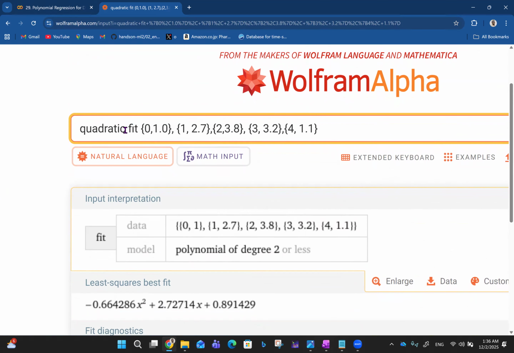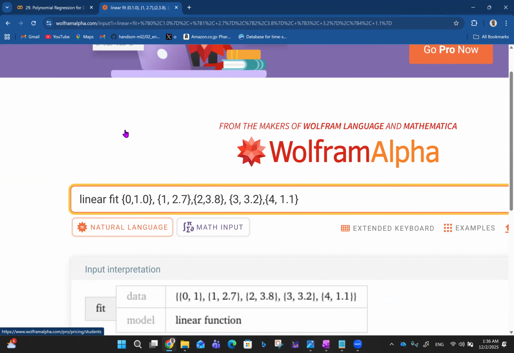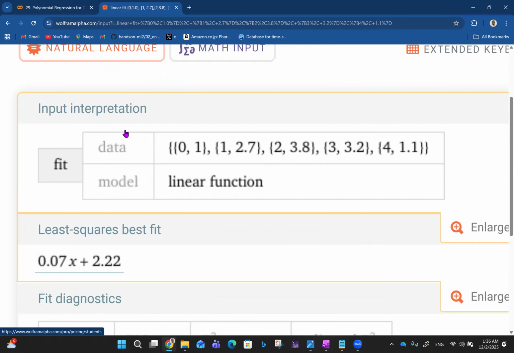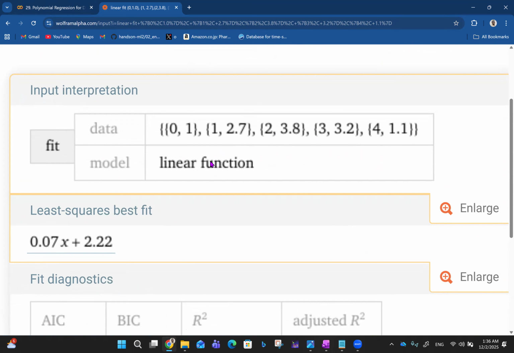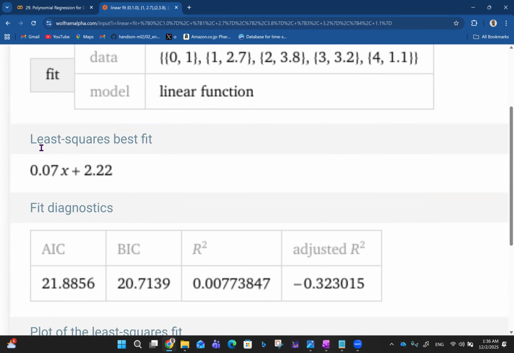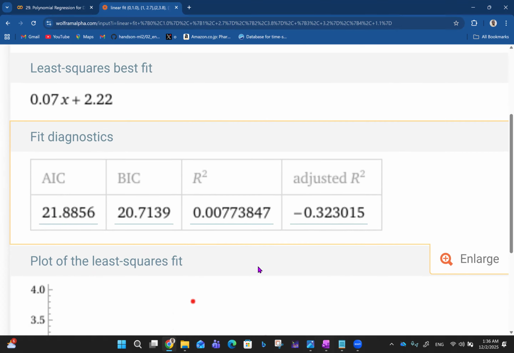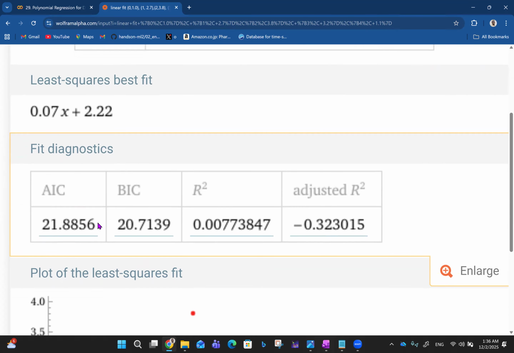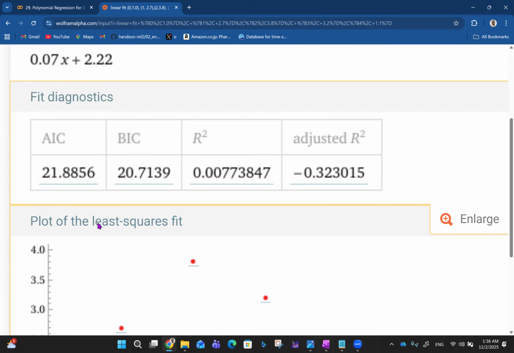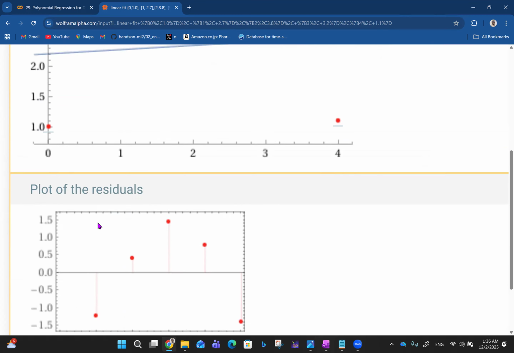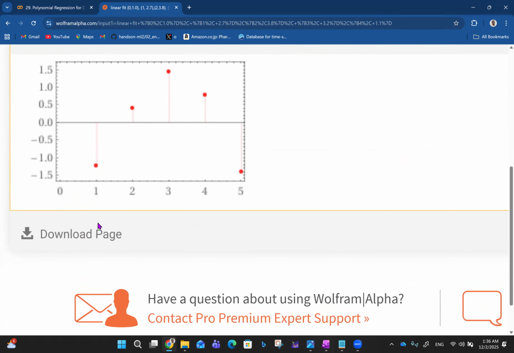Okay, let me go back to linear again before I come back here. I do the linear fit, I press enter, and then all these just jump out at us. So this gives a linear function, and this is the expression, 0.07x plus 2.22. These are the diagnostics, measures to see the performance. You can decide based on AIC, the Akaike criterion or something like that. You have BIC, R squared, adjusted R squared, and then you have all the plots of the residuals and all that.